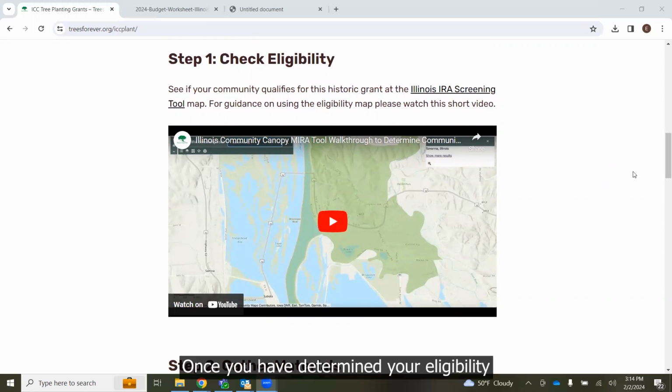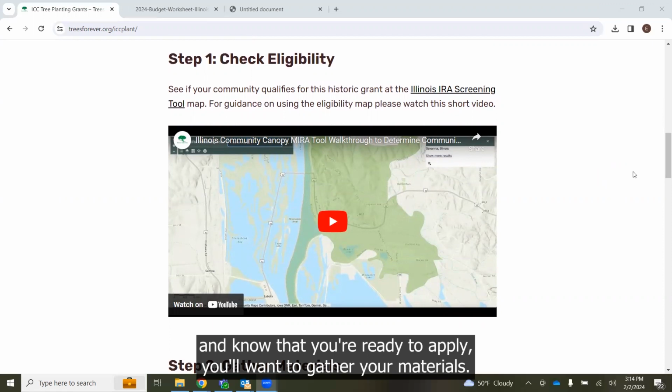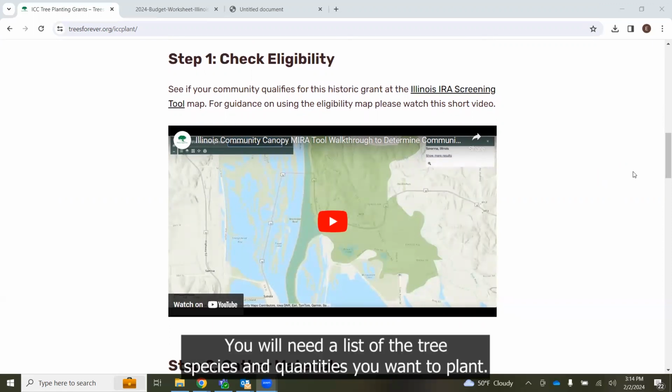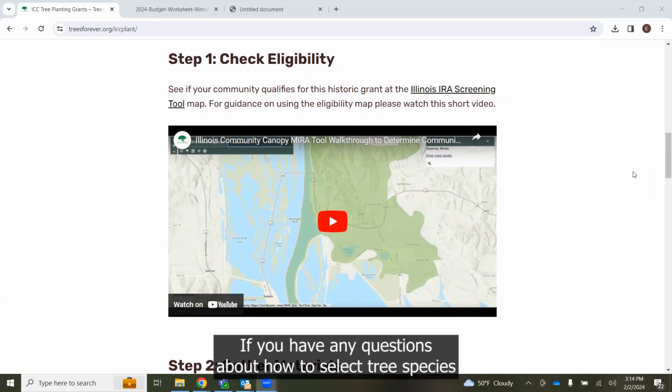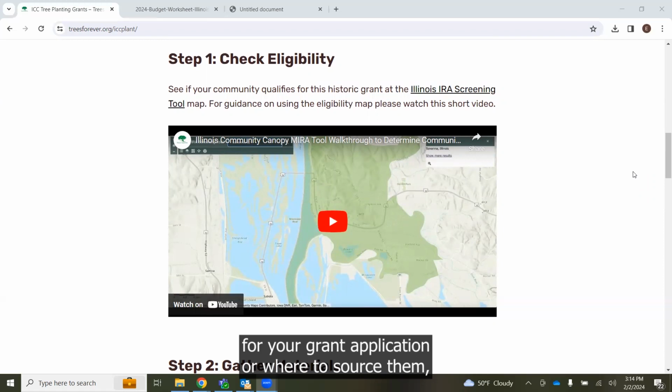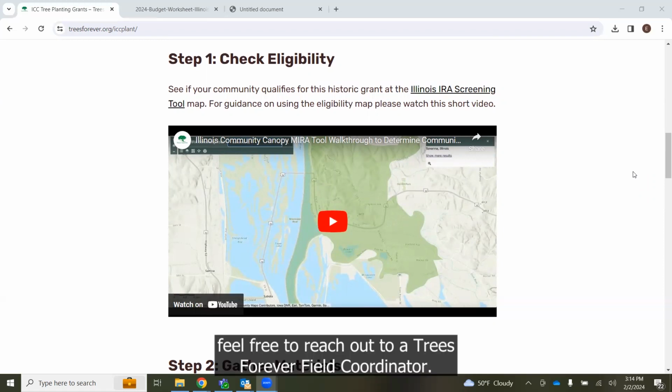Once you have determined your eligibility and know that you're ready to apply, you'll want to gather your materials. You will need a list of the tree species and quantities you want to plant and a prepared budget with quotes from local nurseries. If you have any questions about how to select tree species for your grant application or where to source them, feel free to reach out to a Trees Forever field coordinator.